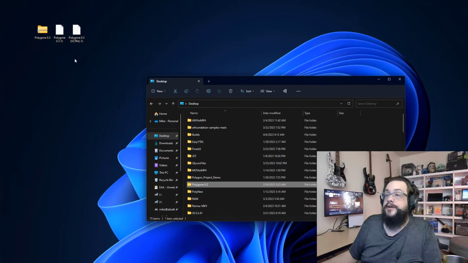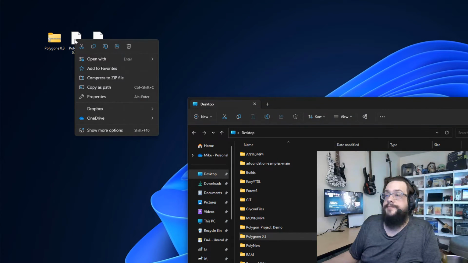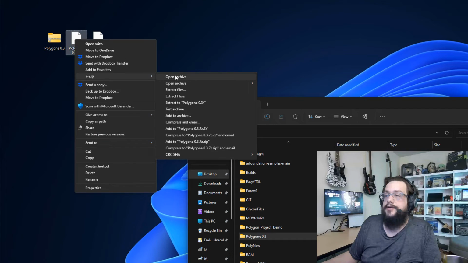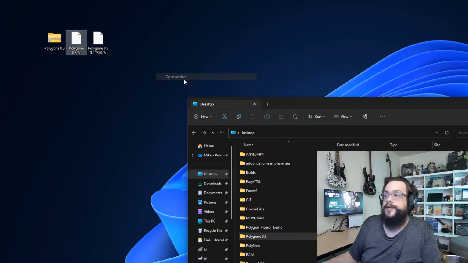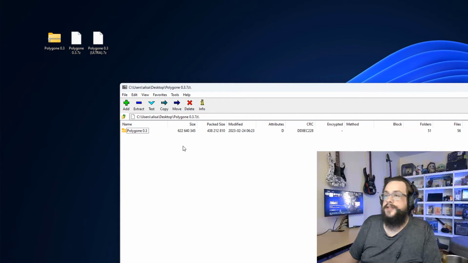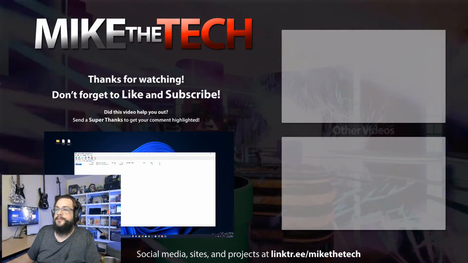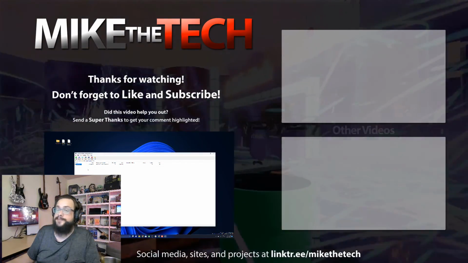Now, to open these archives, all you have to do is right-click on one, go to Show More Options if you're on Windows 11, choose 7-zip, and go to Open Archive. You can also choose Extract To and extract the entire folder into its own new folder. Here's the folder itself, and we can simply open it or drag it onto our desktop or wherever we'd like to place it. And that's about it.